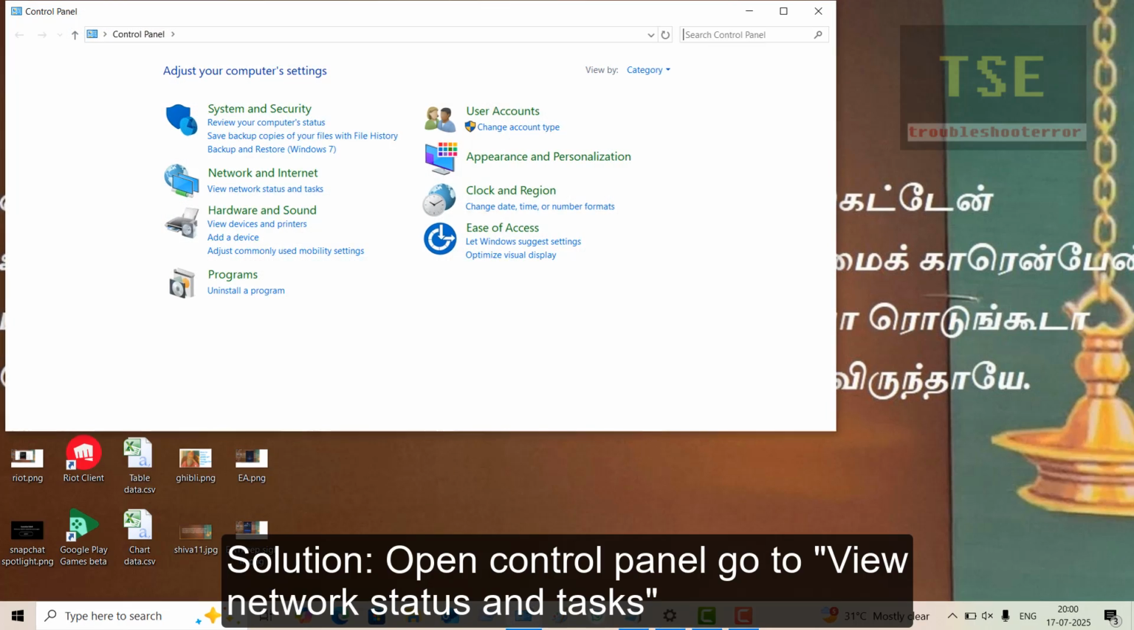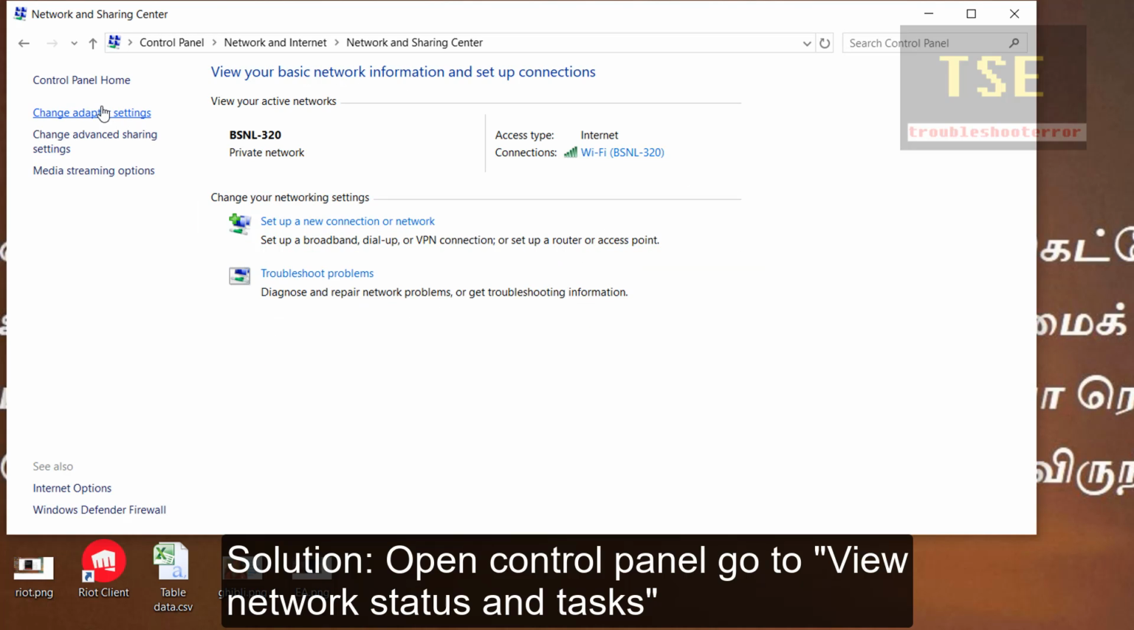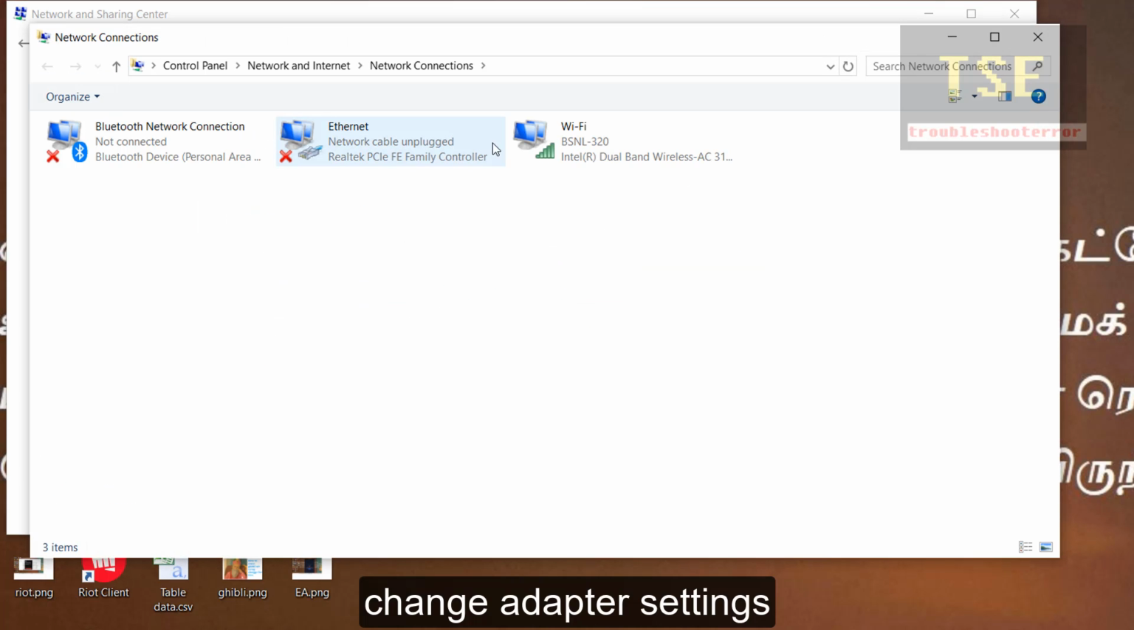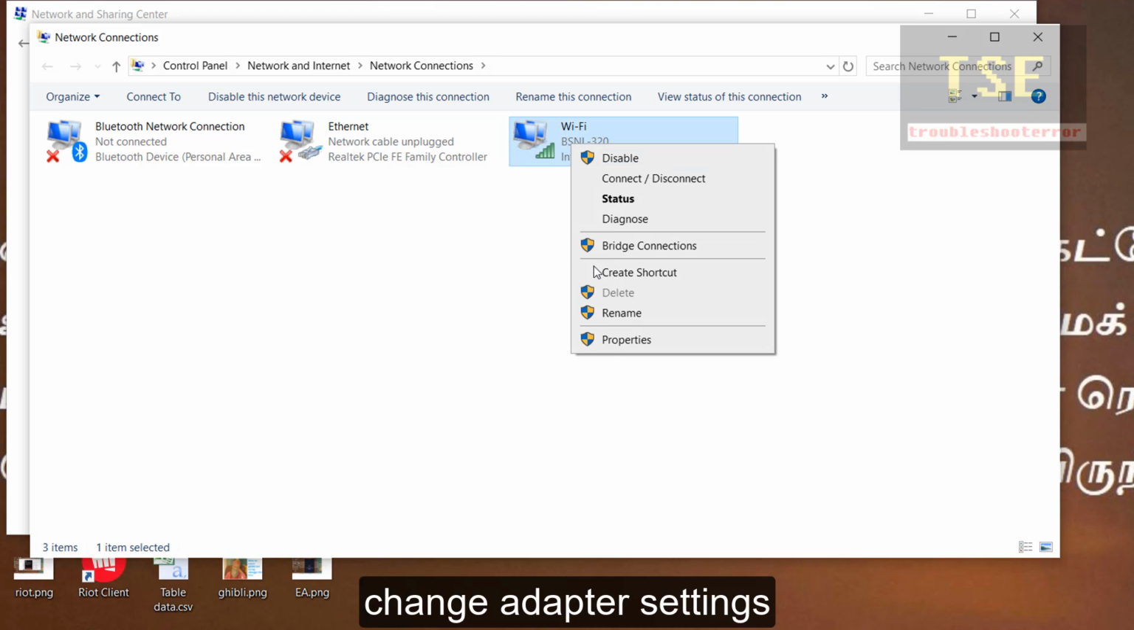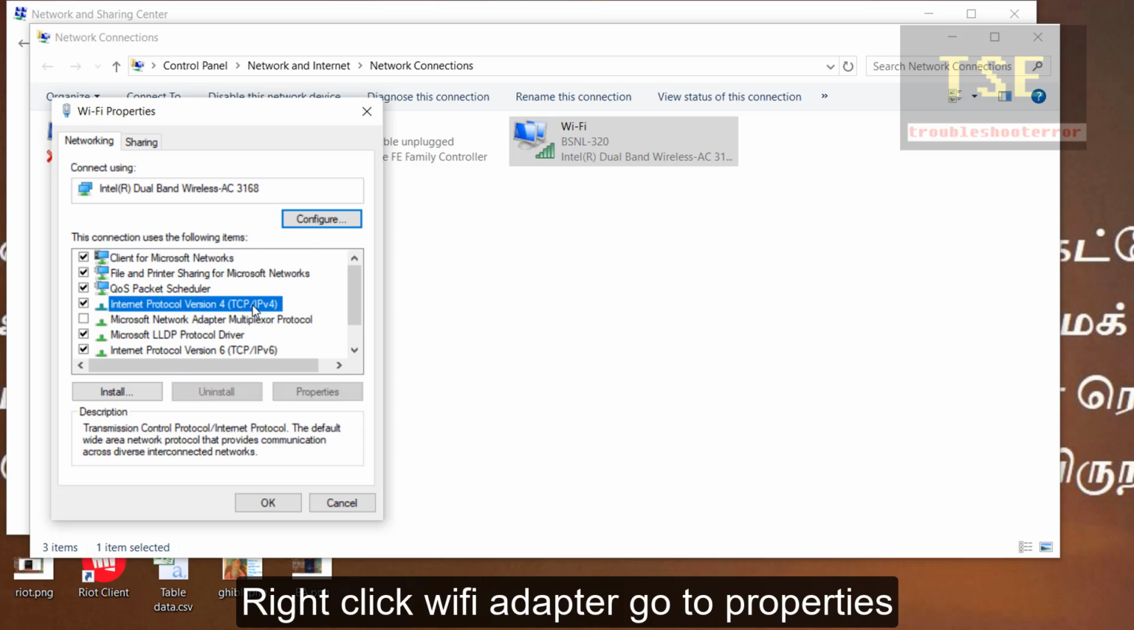Solution: open Control Panel, go to View network status and tasks. Change adapter settings. Right click the Wi-Fi adapter, go to Properties.